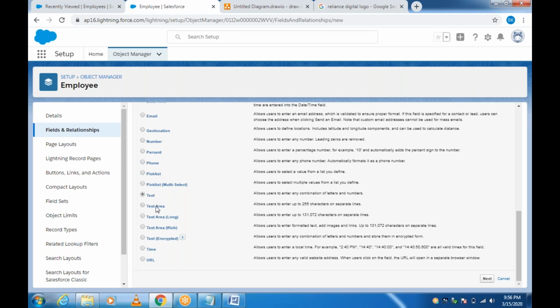If you want to enter long text area, or time, you have time and URL. And if you want to enter something in a secret mode, like a password, while entering it will show xxx. That is the type I give.